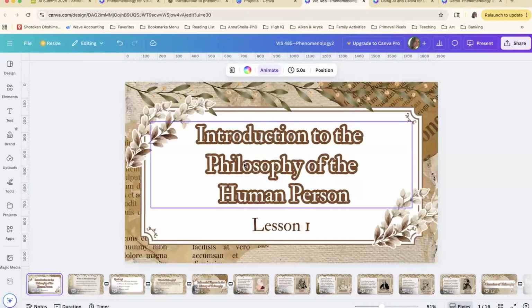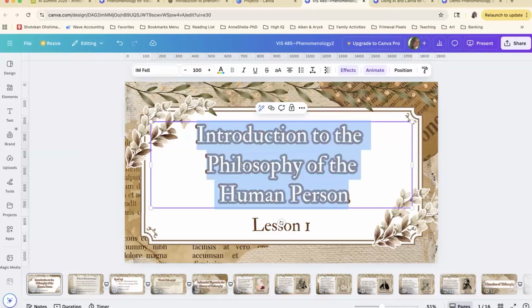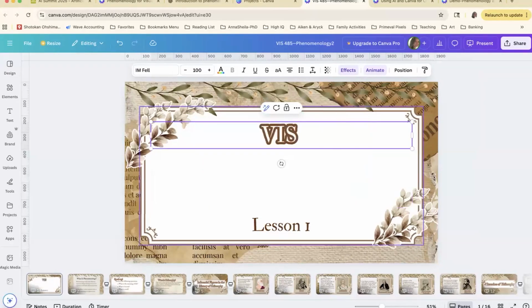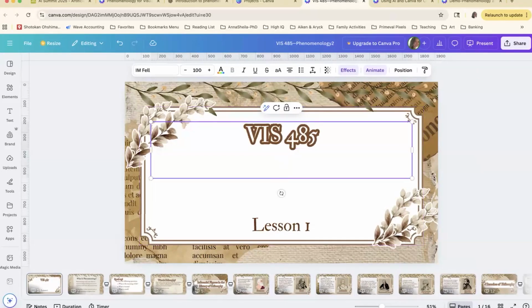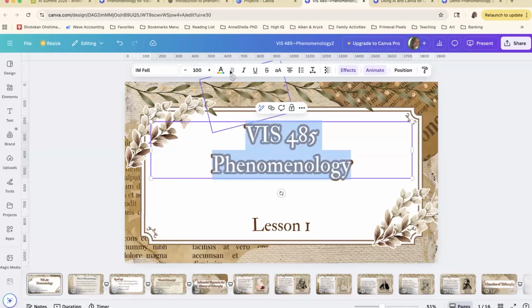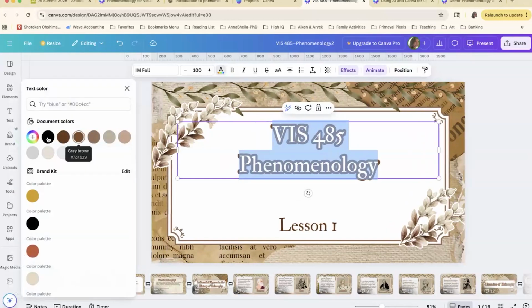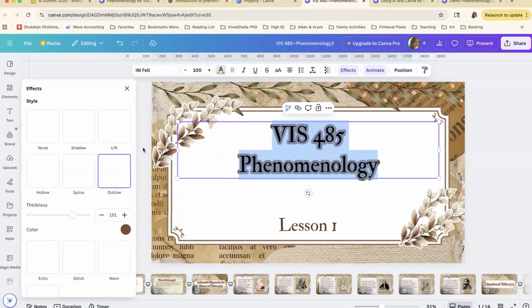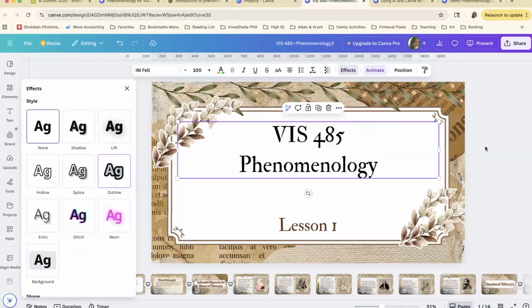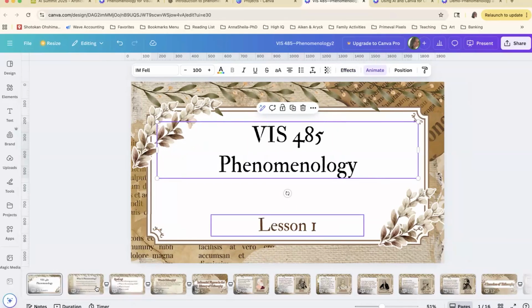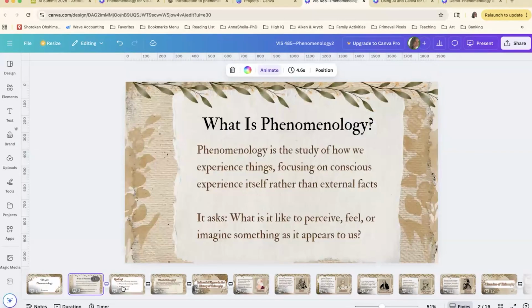Maybe I should change also this one. Okay, Introduction to the Philosophy of Human Technology. You know what? I'm going to say Visual VIS 485 phenomenology, right? And I can change this, however, but just because I don't like seeing it right now, I'm going to change it to black, take out the effects, and boom. Okay, so phenomenology, lesson one, first slide done.